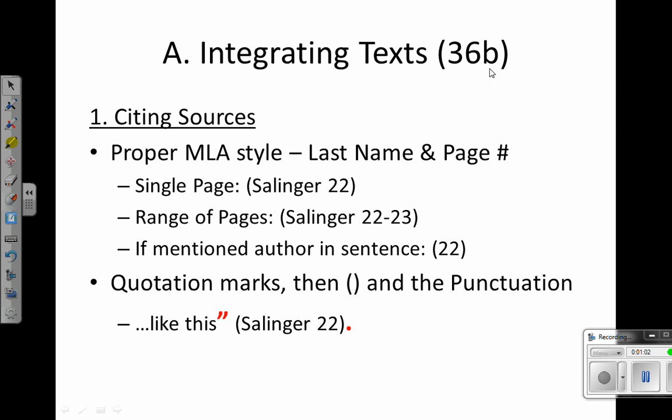Citing sources, this is integrating text in section 36B of the Blue Book. Proper MLA style is to use the last name and then the page number, so it'll look like Salinger 22. There's a range of pages, Salinger 22 through 23. If you mention the author in the sentence, according to Salinger, comma, this, then you just use the page number as so. When you use a parenthetical citation, it's quotation marks, then parentheses, and then the punctuation. Like this: quote, citation, period.